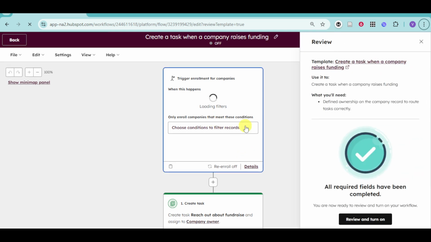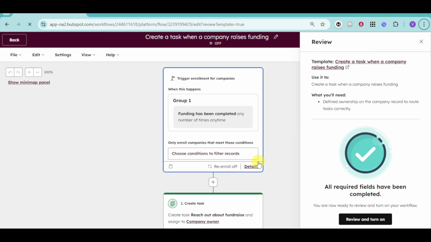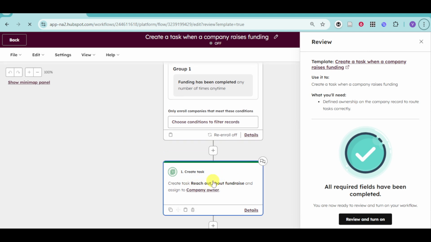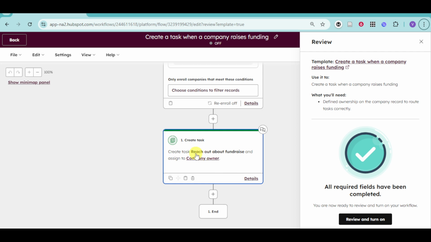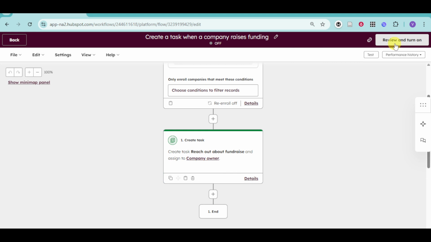on the trigger enrollment. Now, in this case, you just need to add action, which is creating task, and define the task details that you want added right here. Once you're done, you can proceed and review the details that you have so far and publish this particular workflow.